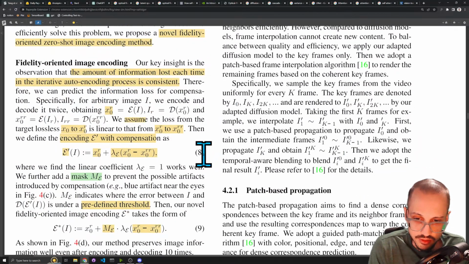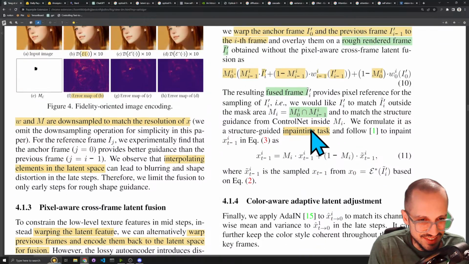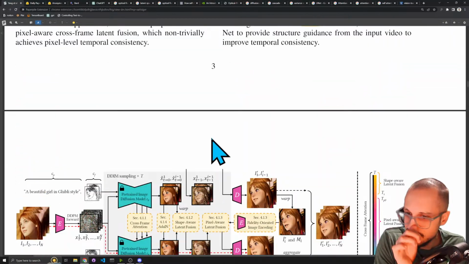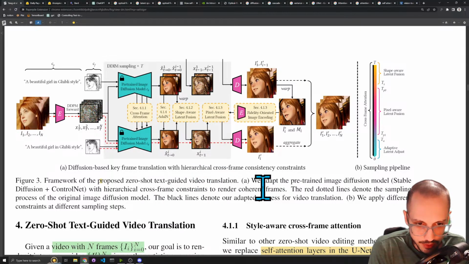I don't know, I don't like this at all. You know, this is very kind of hacky. All right, let's see if we can understand a little bit more of this. Framework of the proposed zero-shot text-guided video translation. We adapt a pre-trained image diffusion model, blah, blah, blah.